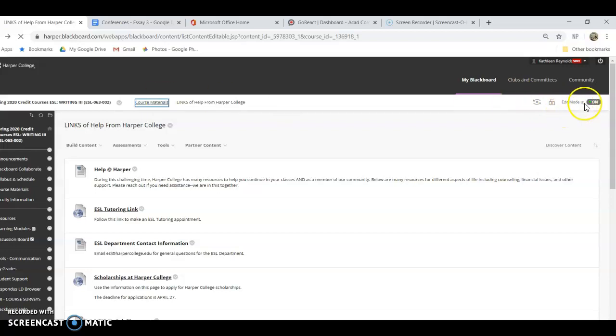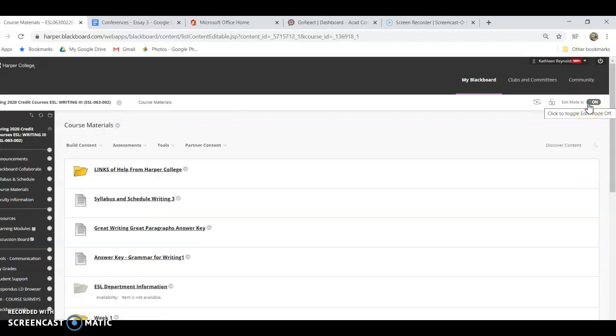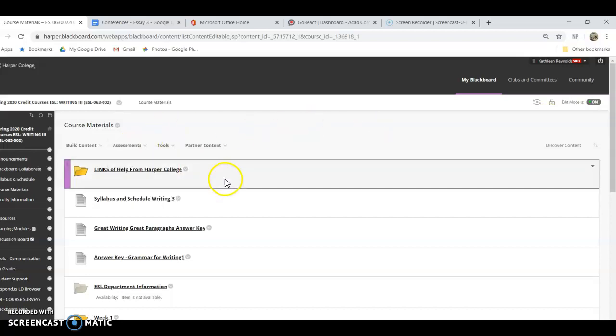So I make sure that edit mode is on in my course, and if you're copying it from the faculty resource site, you have to have instructor access to be able to copy a folder. But if you don't have it, maybe let me know or let someone else know. So this is the folder I want to copy.